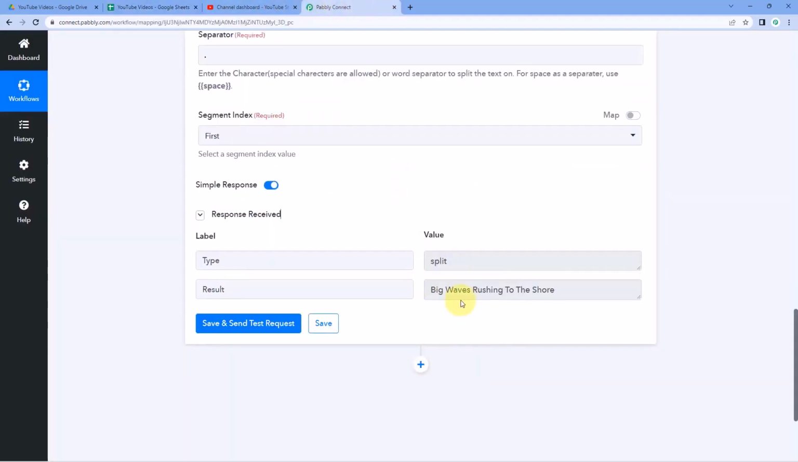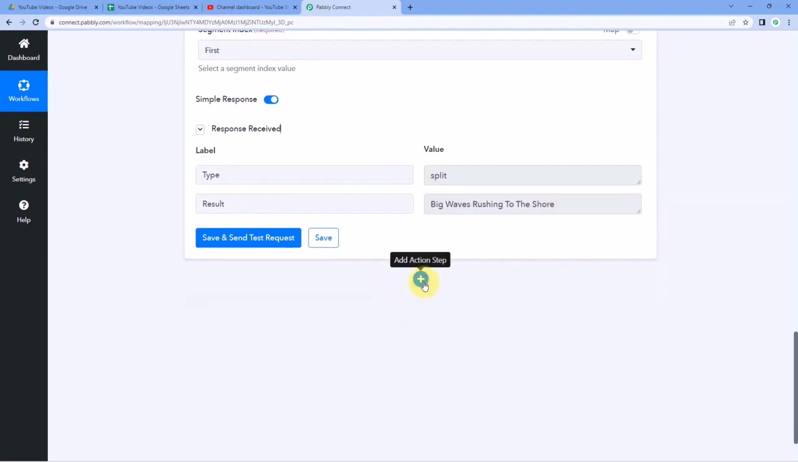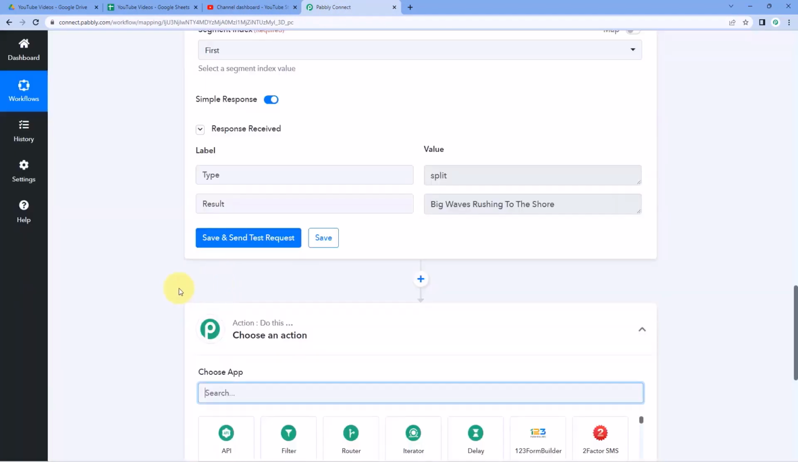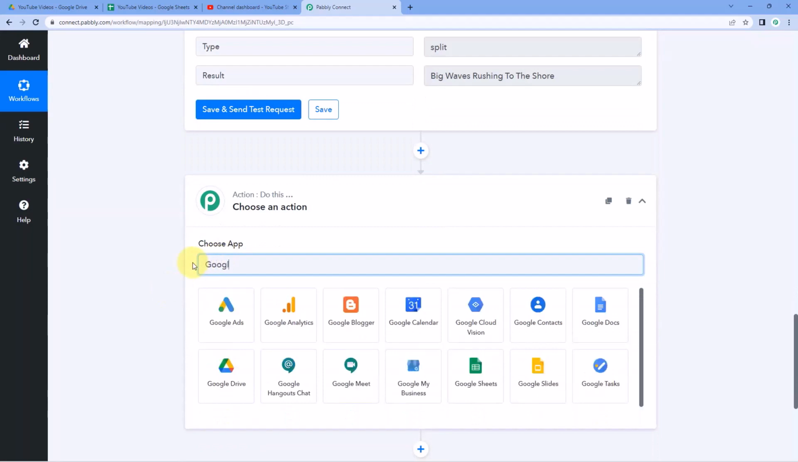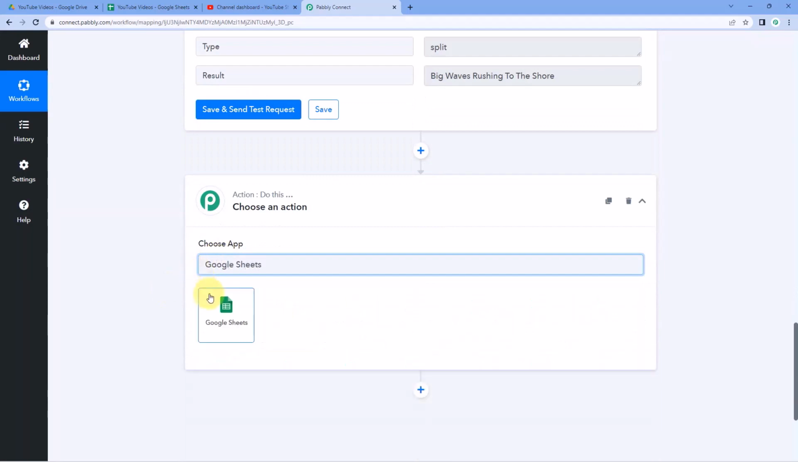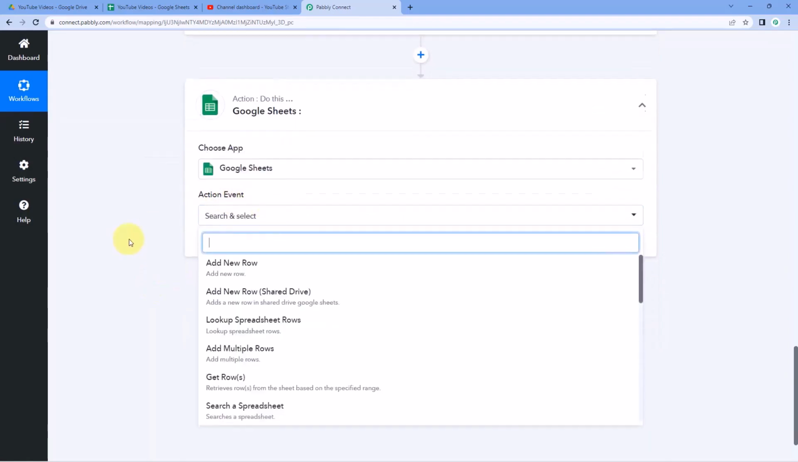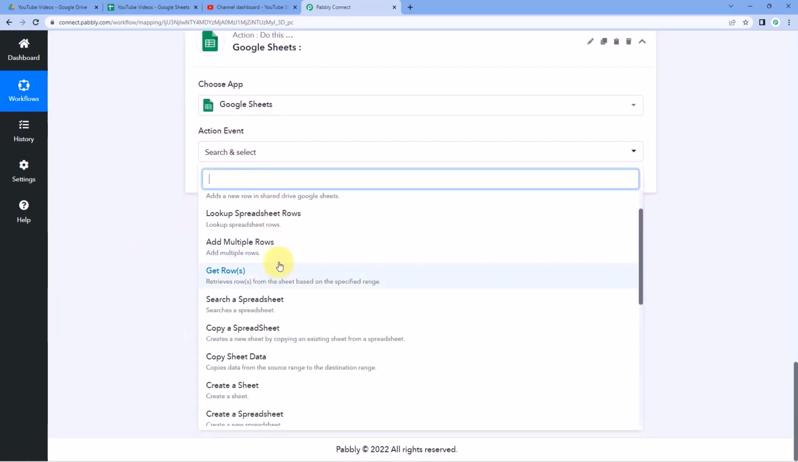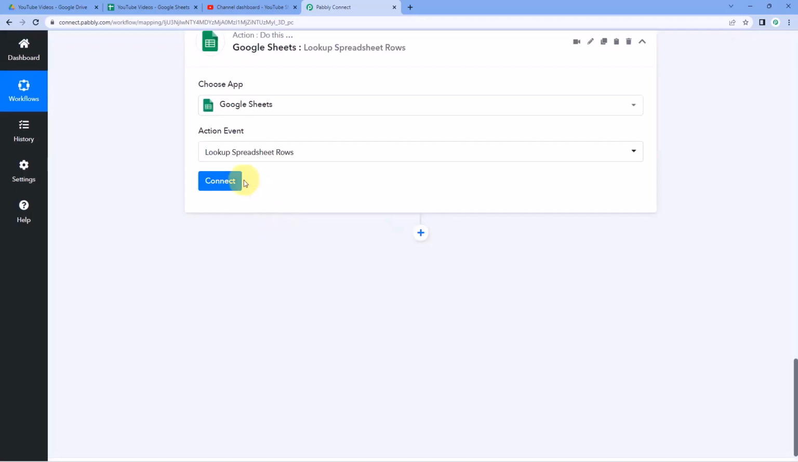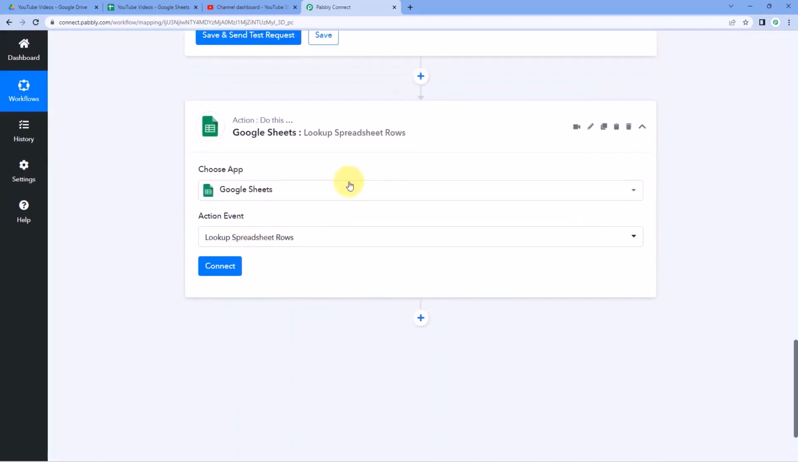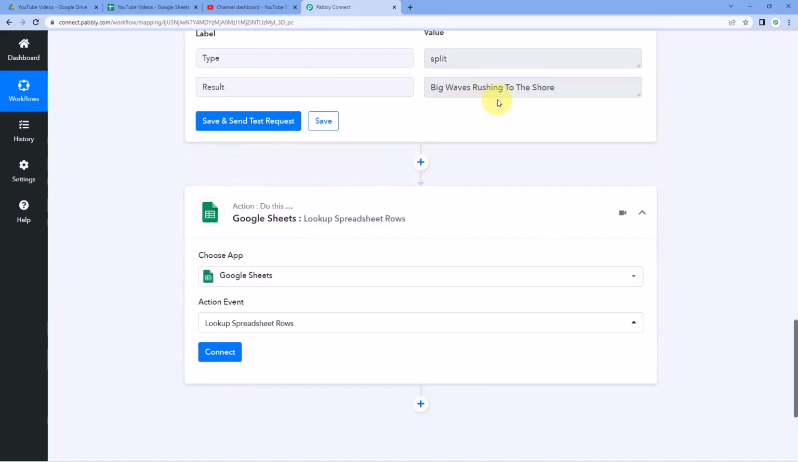Now how can you do that? How can you search for the data from this Google Sheet? To do so, just click on this add action step button, and then in choose app, search for Google Sheets and select it. Then in action event from the drop-down, we are going to select the action event as lookup spreadsheet row. So using this action event of Google Sheets, we are going to get the details of the complete row which has this particular title.